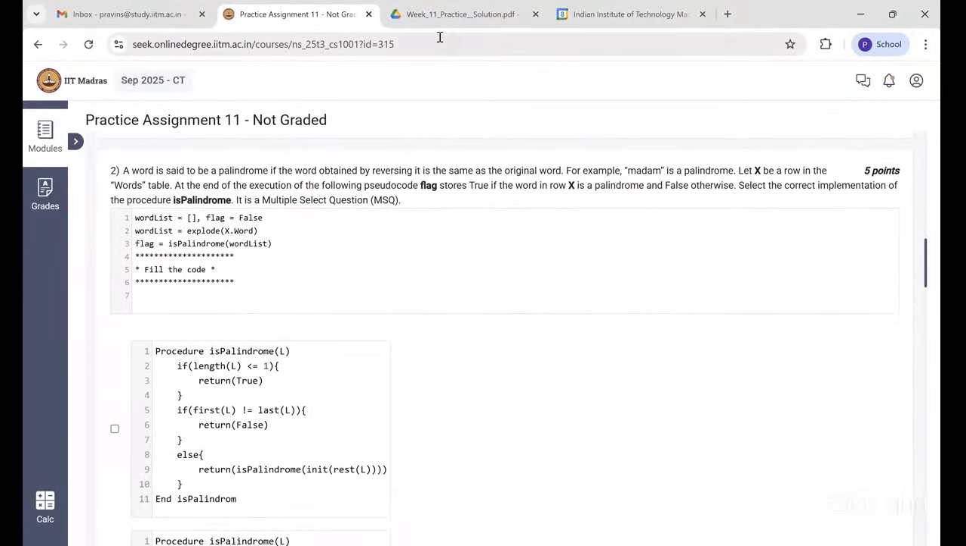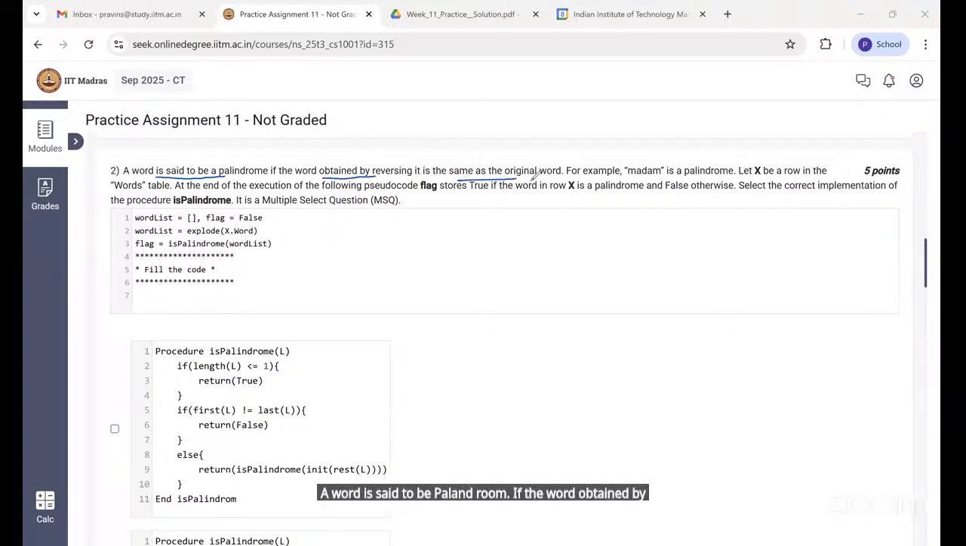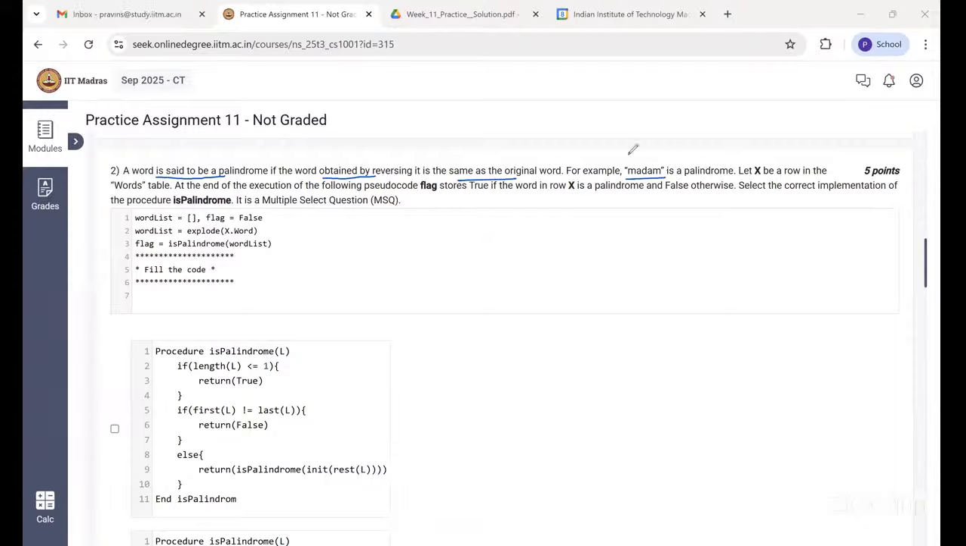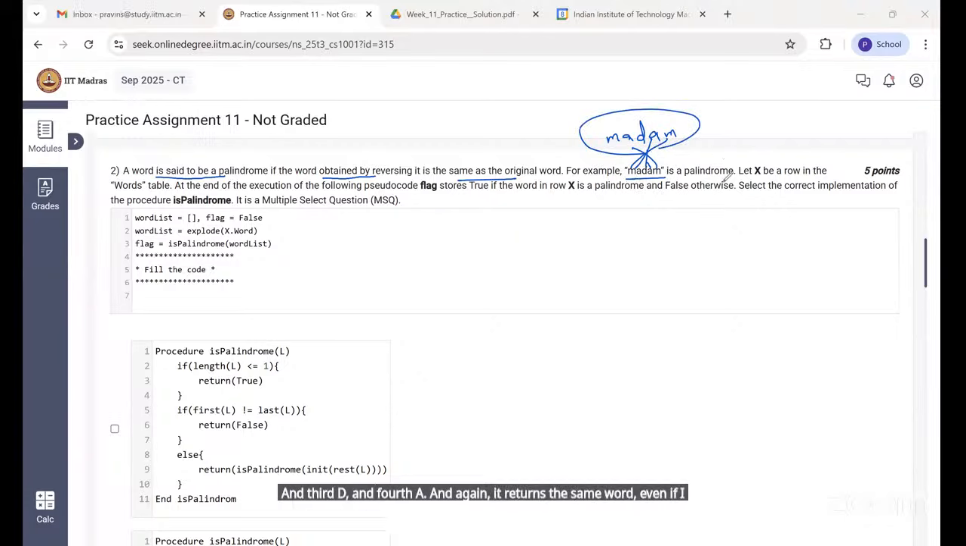Next question. Again, this is also a recursive call. A word is said to be a palindrome if the word obtained by reversing it is the same as the original word. For example, madam is a palindrome. Everyone knows what is meant by palindrome, right? If I take M as first, A second, D third, A fourth, and again M, it returns the same word even if I write it in reverse order. If it is the same, then it is a palindrome. If it is not, then it is not a palindrome.